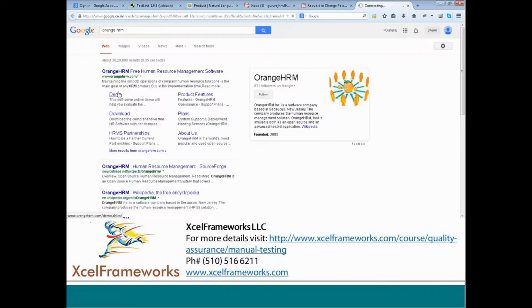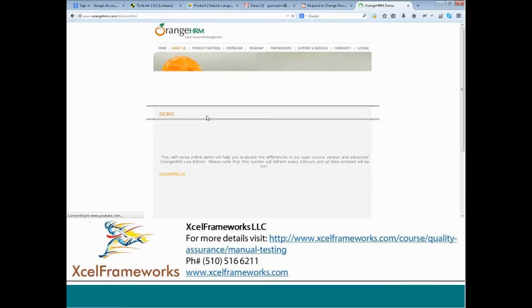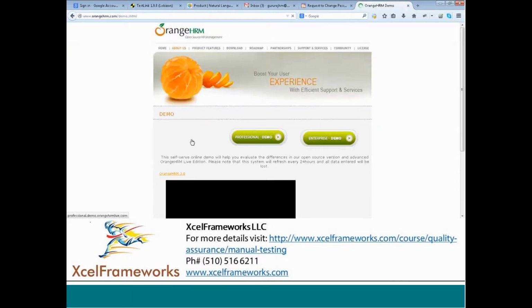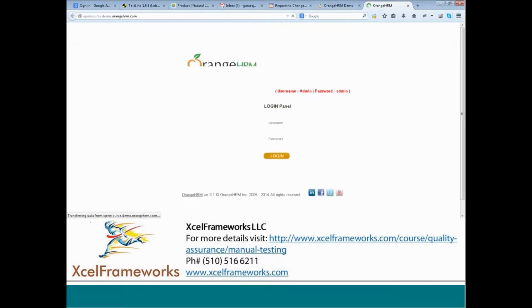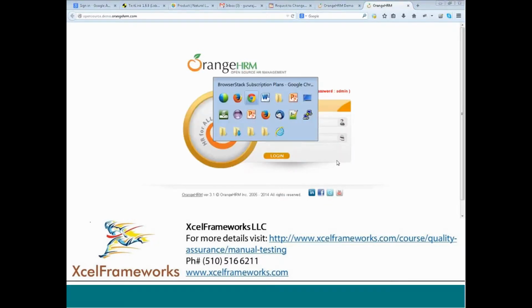Yeah, you can search in Google. If you say Orange HRM, there is an open source demo. Yeah, can you see the screen? Okay, I'll go to my Word document.